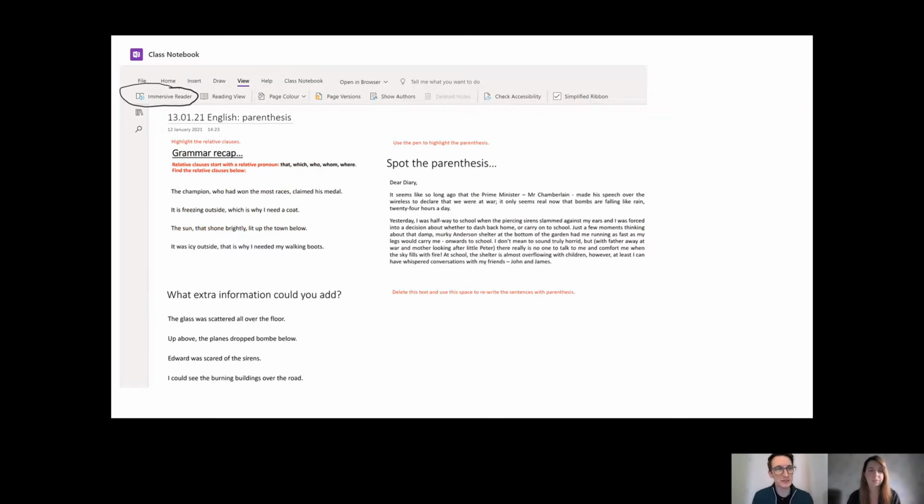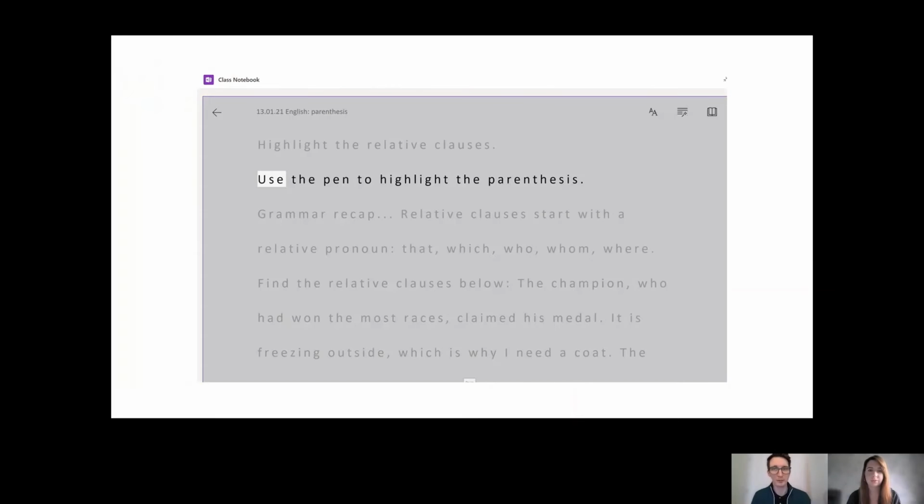The Immersive Reader is a fantastic tool in Class Notebook, which allows children to use this to read the text on the page for them. And this is what that would look like. This will give you the option of being able to select larger text such as this, or to shrink it down to focus on one line at a time. This will read the text to the children at a speed that they select.